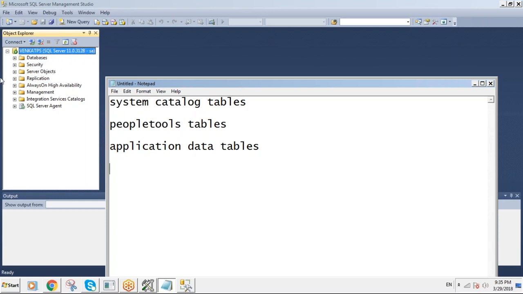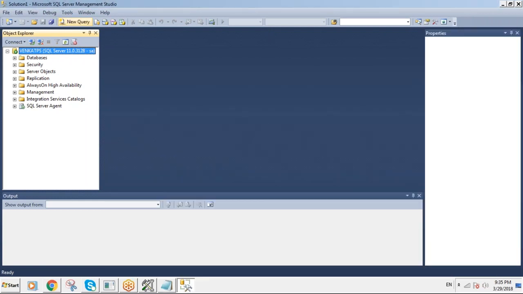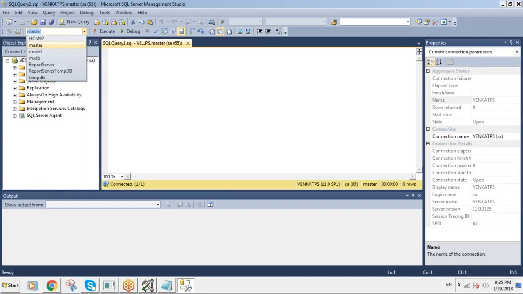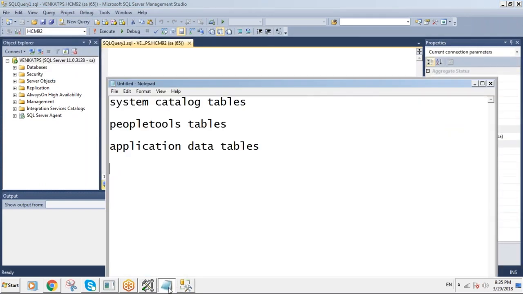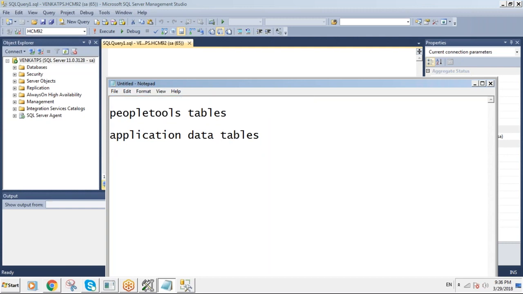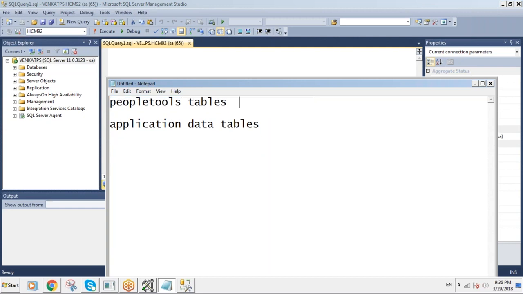Now, some tables are there in the PeopleSoft database. Those are system catalog tables. Those start with the SYS syntax. PeopleSoft DBAs, Oracle DBAs will handle these tables. We are not the right persons. You can ignore it. People tools tables.